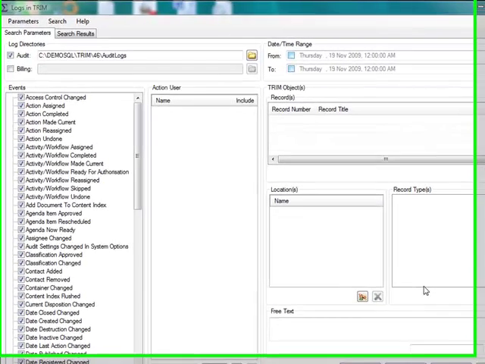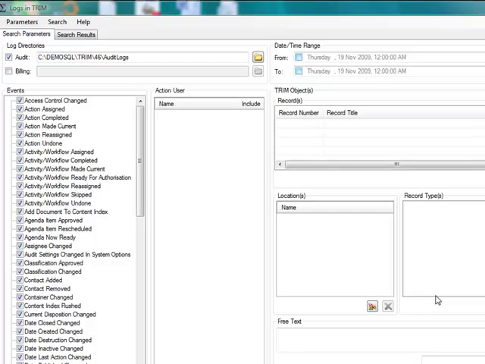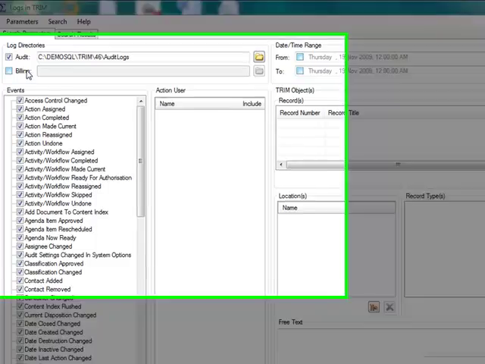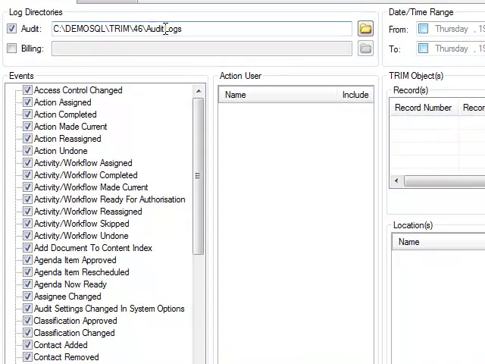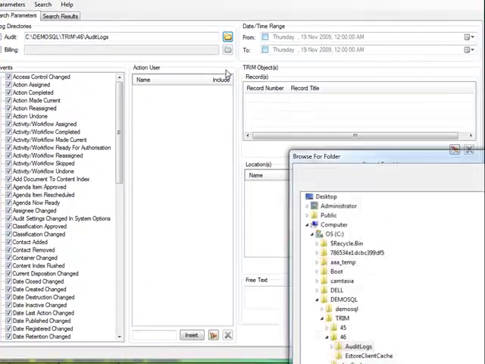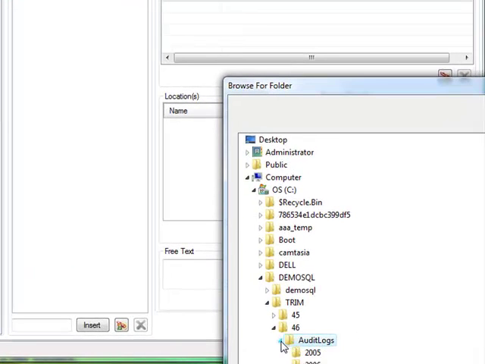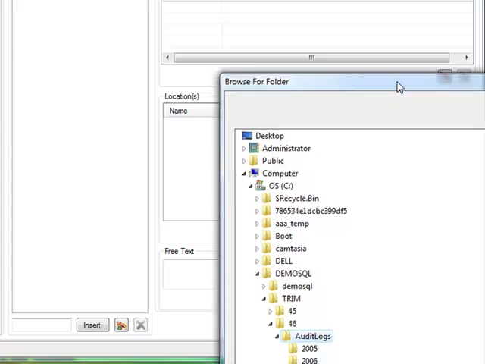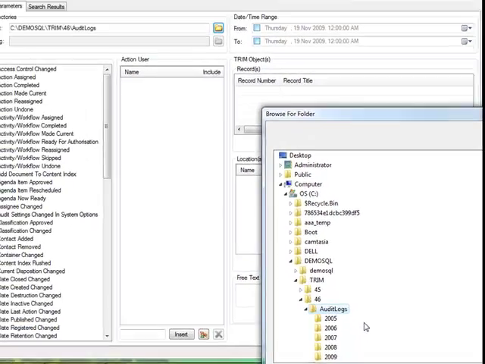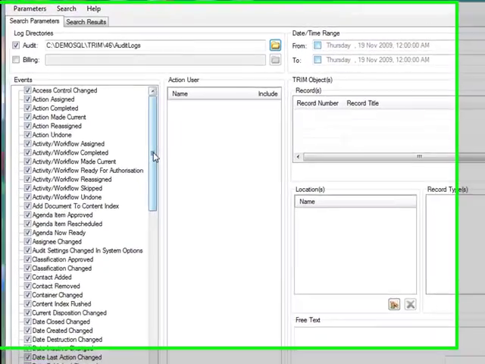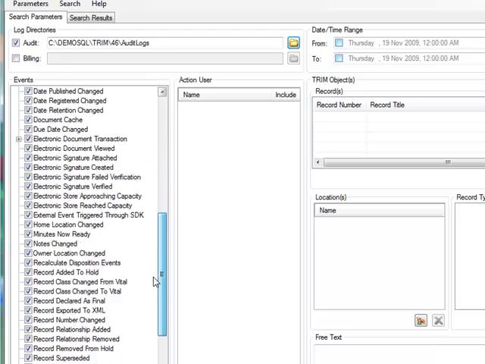This introductory video will show you how you can search your TRIM, either your audit or billing logs. These are the logs that are actually output in text files, which you can find by just clicking on the search button here. When you find them, you'll find that there's an audit logs directory, normally called that, and underneath them there will be the particular years included in the object, so that you can actually choose from a wide range of events that are listed here.